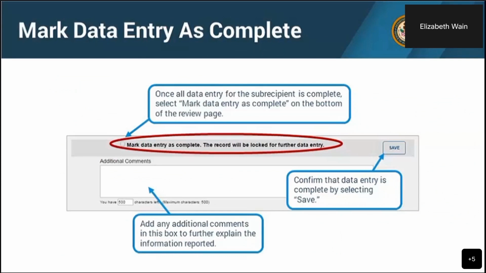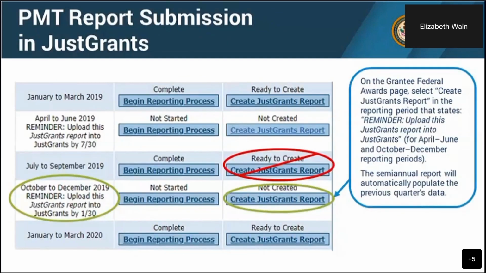In the questionnaire, you will see a Review tab. If you see this section, scroll down to the bottom of the page. It will be after all the performance measure questions. This box will not appear on the review page until all of the data has been entered. If you don't see the Mark Data Entry as Complete option, this means there are unanswered questions and you'll need to go back and answer them. Once you've entered all data, select Mark Data Entry as Complete and click Save.